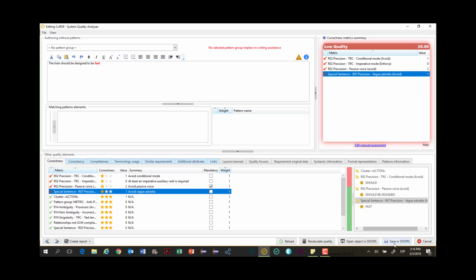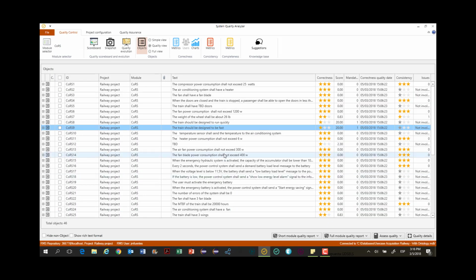Of course, if you fix the defect in the requirement, you can still save back in DOORS, and all the changes will be stored automatically in DOORS or Excel or whatever requirements management system you are using, right? In this case, I will say cancel, but of course, as I said, you can save on it.